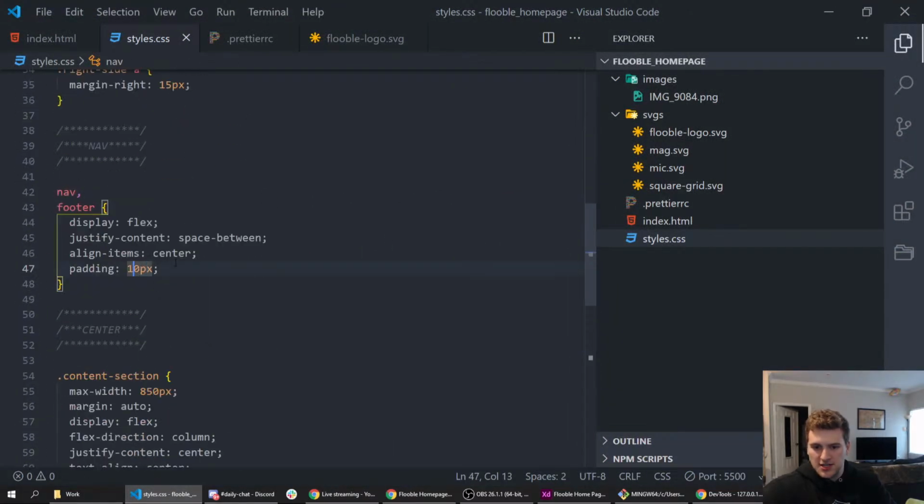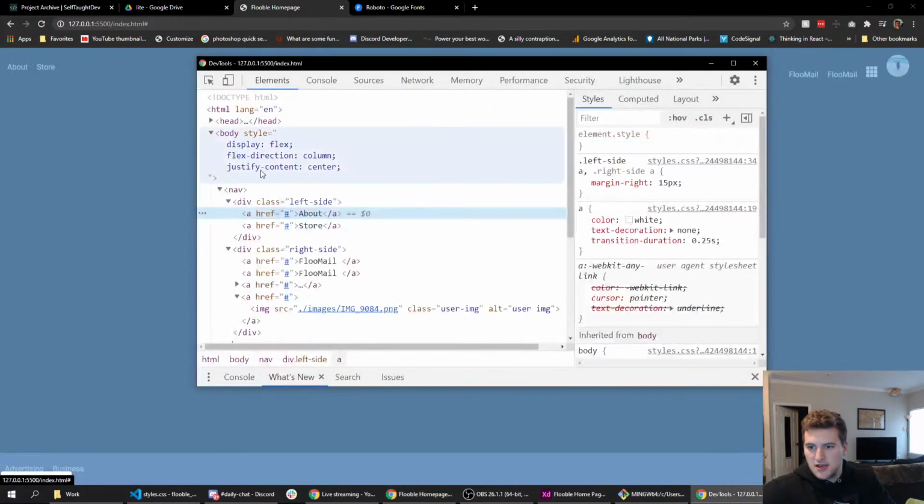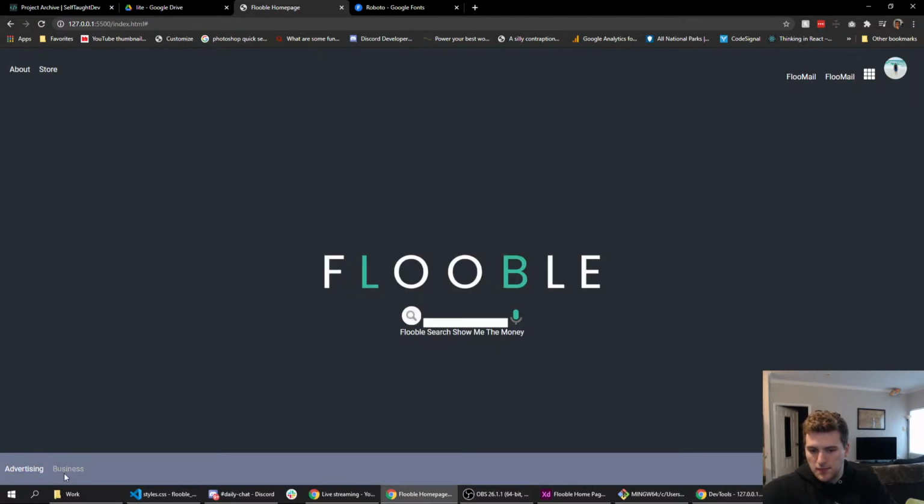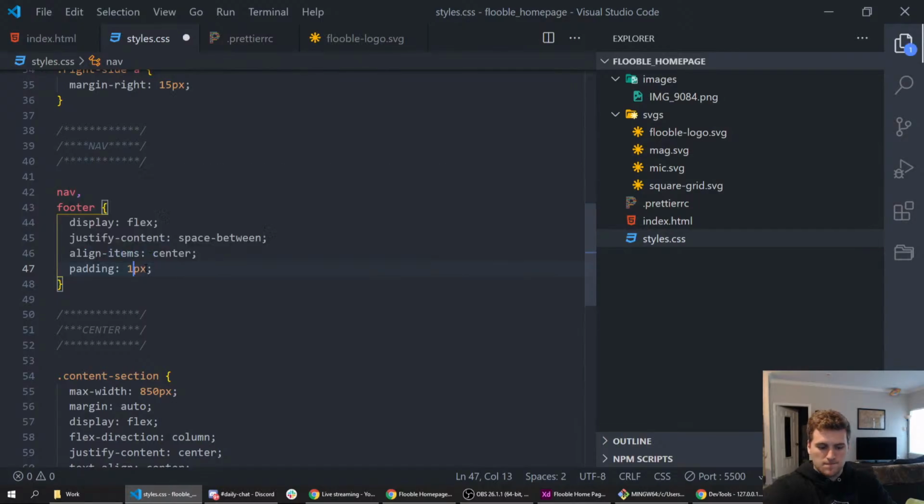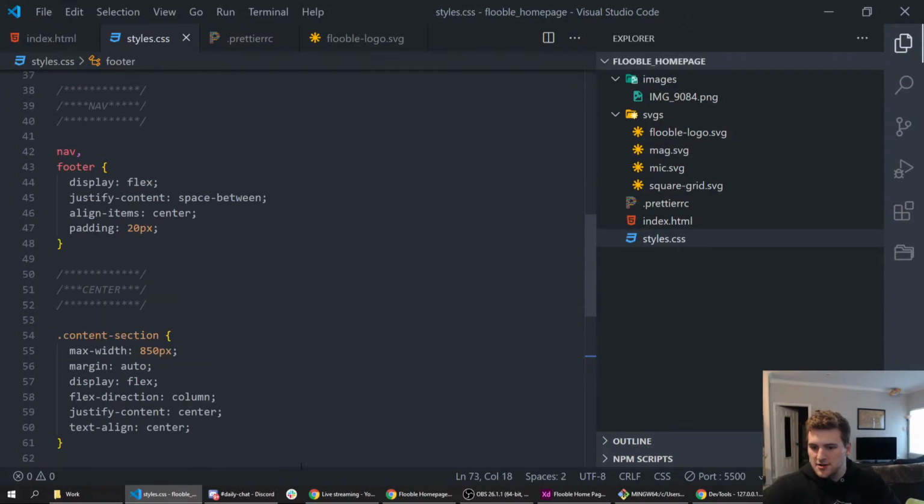In the nav, we'll give this like 15 for the sides. That's not even a noticeable change though, huh? 1, 2, 3, 4, 5. 20 pixels works. We'll do that. And then I'm resetting it down there, so it doesn't matter.